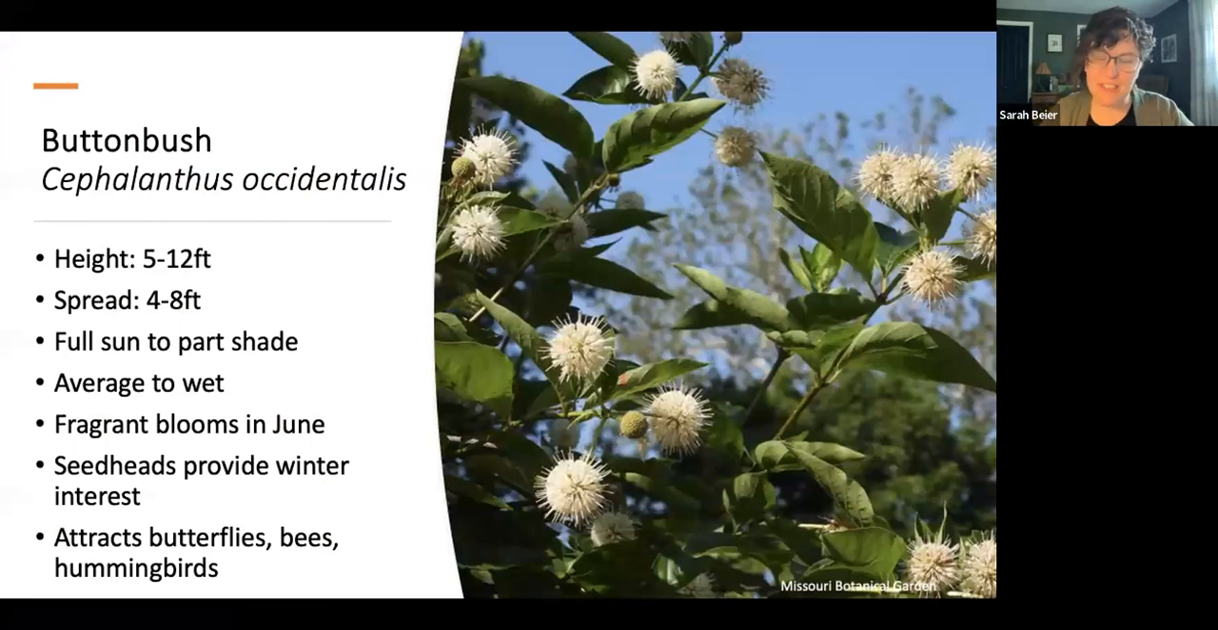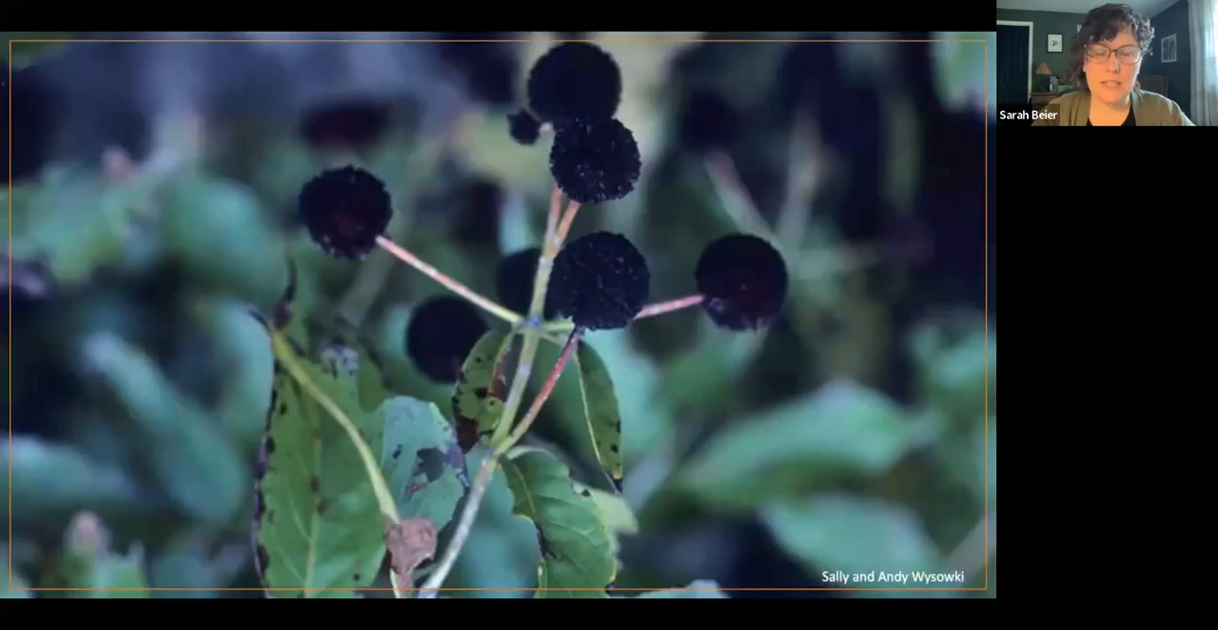Next up, we have buttonbush, another of my favorites, another of the fireworks plants here. These do like to have their feet wet, so they will do fine in average soil. I see them planted just in yards that are not appreciably moist, but if you have the opportunity to give it some additional moisture, it will certainly like that. These blooms occur in June. They're very fragrant, and they turn into these really interesting seed heads that persist through the fall and winter. So it is a really nice plant.